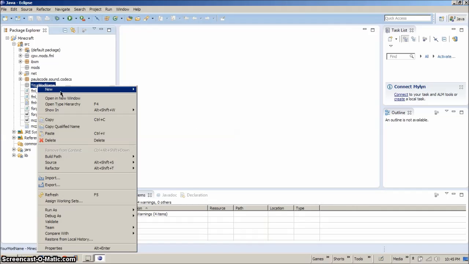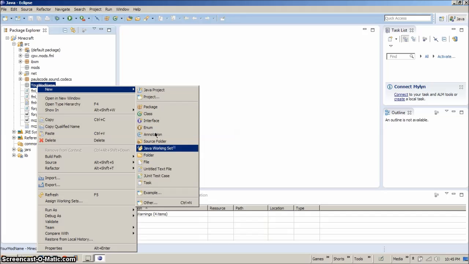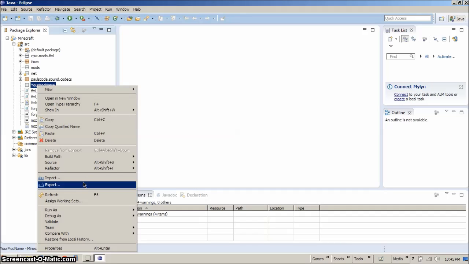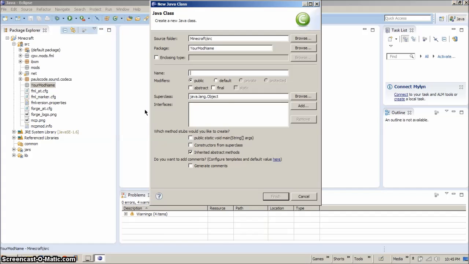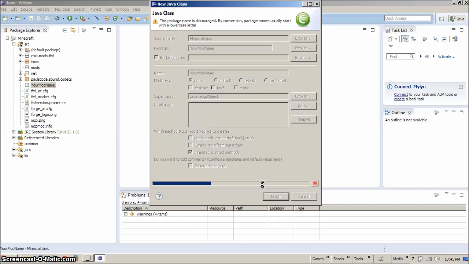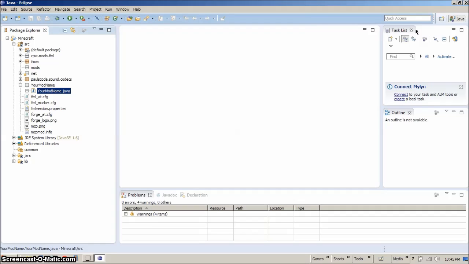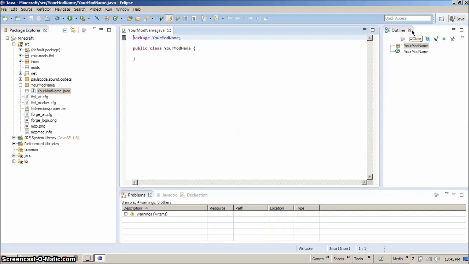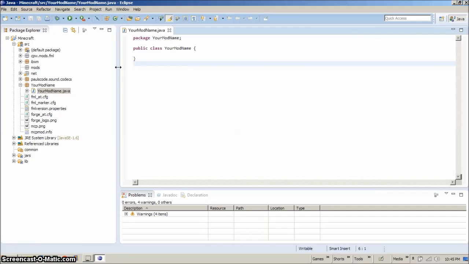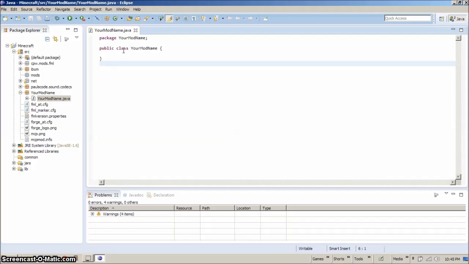Then in that folder, we could put another package in it to make a sub mod, but I don't want to do that. What I want to do instead is put in a new class, and you want to do this too. This new class is going to be the same as your mod name. So we've got that. I'm just going to rearrange a little bit so we have more space. Now you should have this. Whatever your mod name is should be in here.